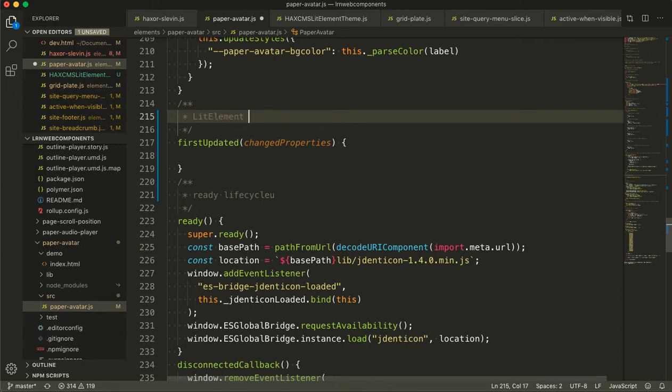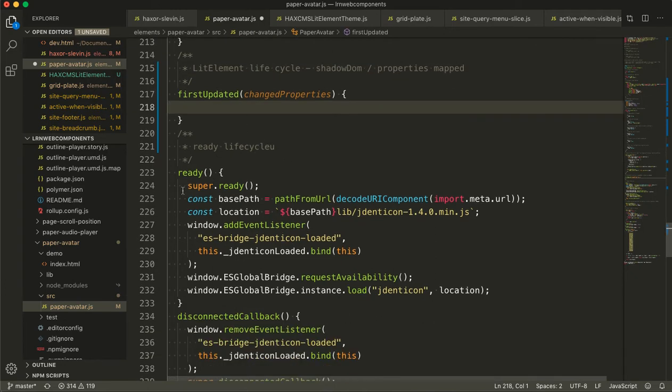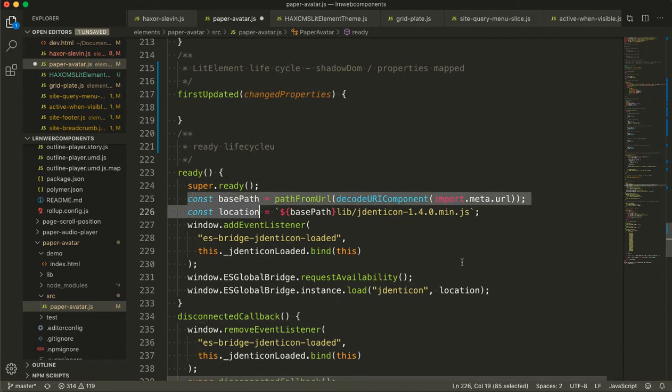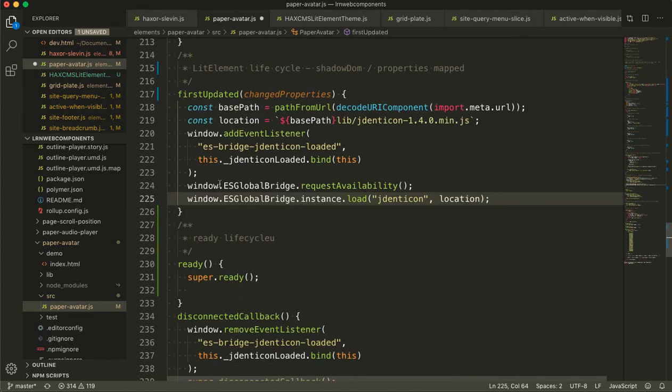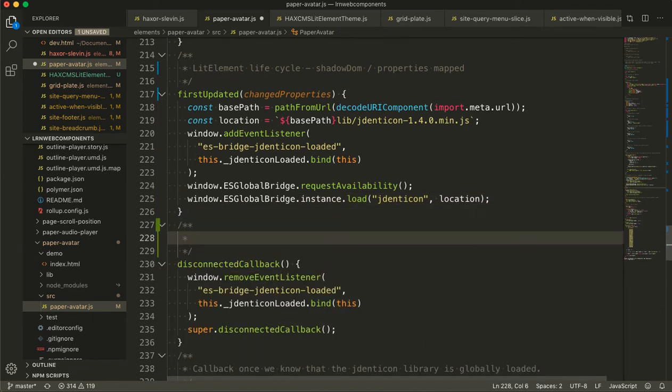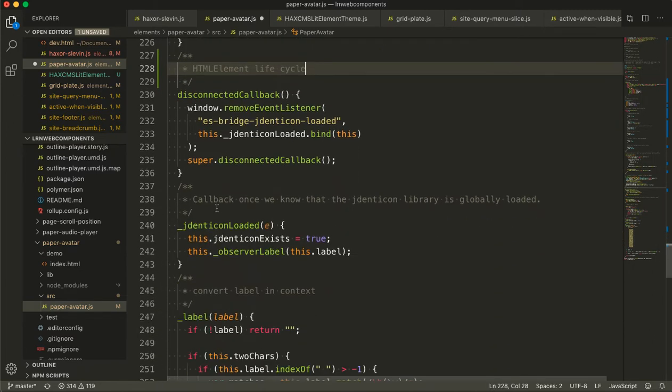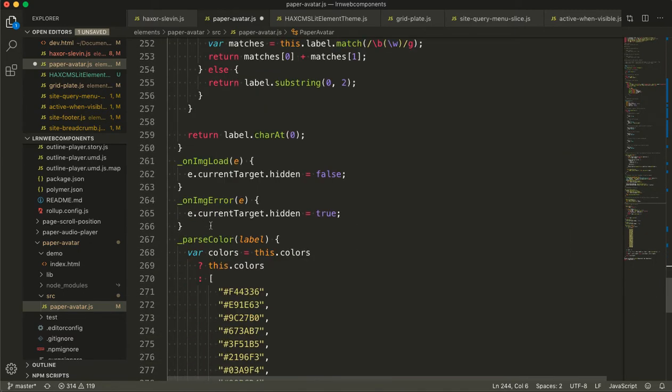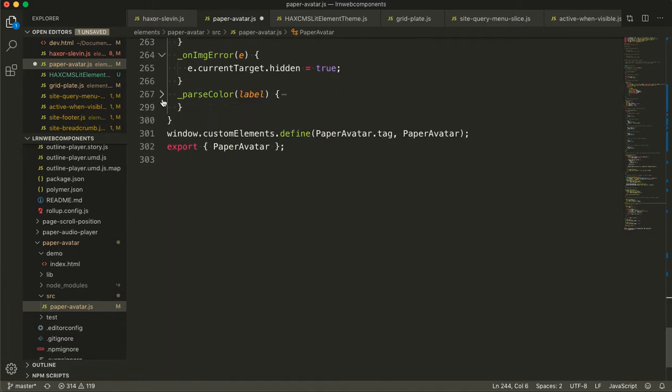LitElement lifecycle: shadow DOM properties mapped. So shadow DOM exists once we have firstUpdated called. So I like to tap in there. And then I'm using that for what was the ready lifecycle hook, which was a Polymer specific thing. So I'm just going to paste my code in there. Now, disconnectedCallback is an HTML element lifecycle. It's built into the platform. And then we've got some other, you know, just class structure that is hitched off of here.